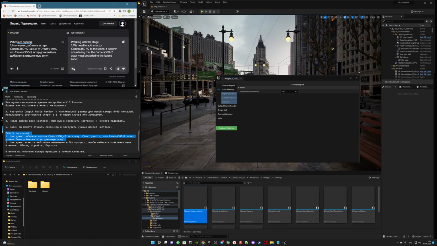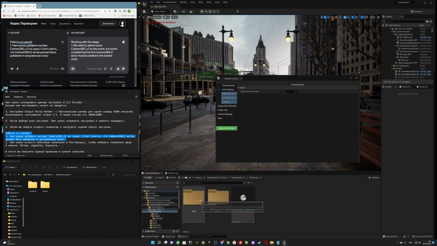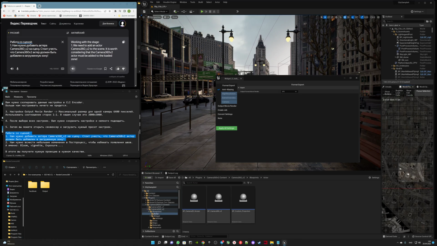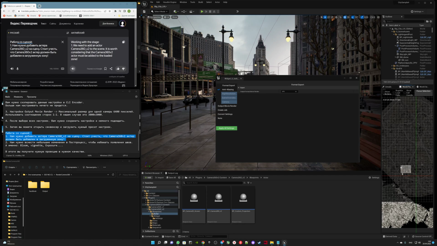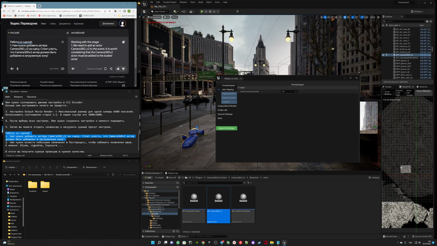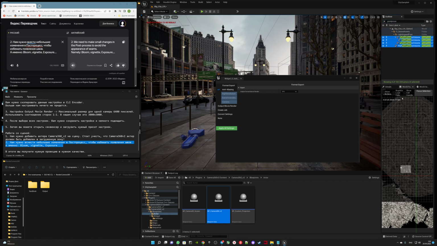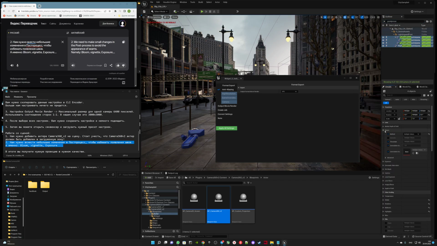Okay. Working with the stage, we need to add an actor Camera 360_V2 to the scene. It is worth considering that the Camera 360 V2 actor must be added to the loaded zone. And 2. We need to make small changes in the post-process to avoid the appearance of seams, namely bloom, vignette, exposure.